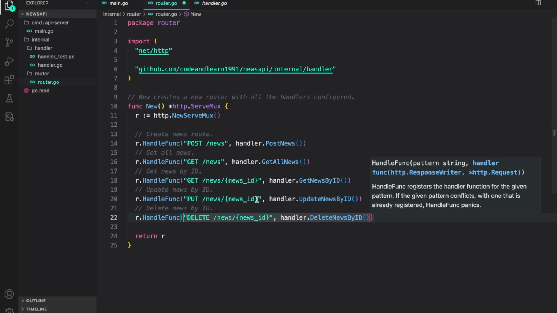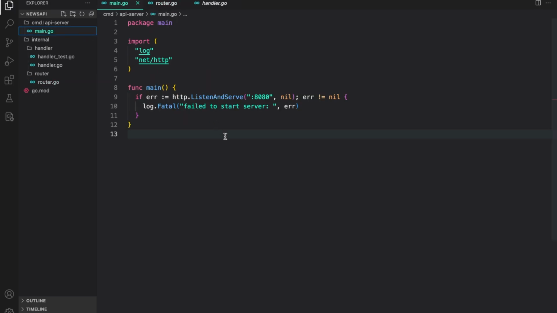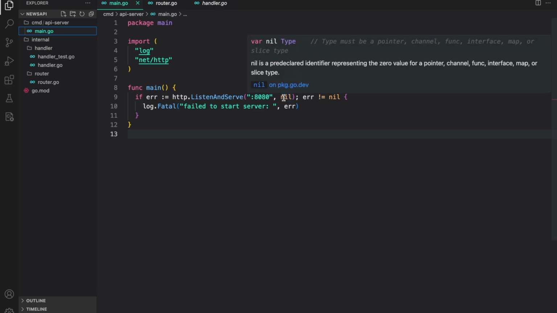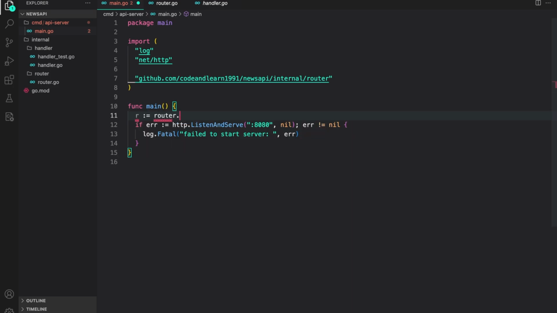To specify a path param, we are using curly braces and inside the name of the path param. So the name will be used when we want to fetch the ID inside the handler. We will see that later. For now, we have set up our routes. Now let's get back to the server and instead of nil, provide the router. So we can say r := router.New and then provide it here.